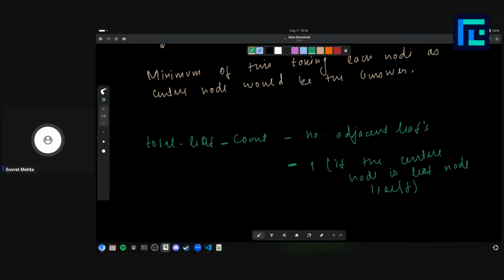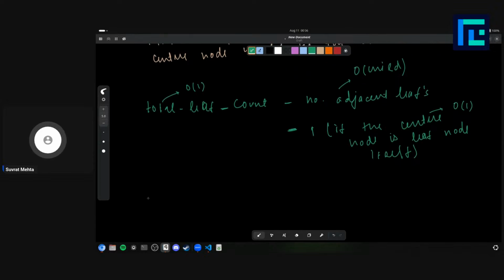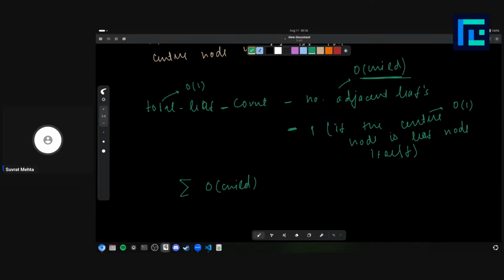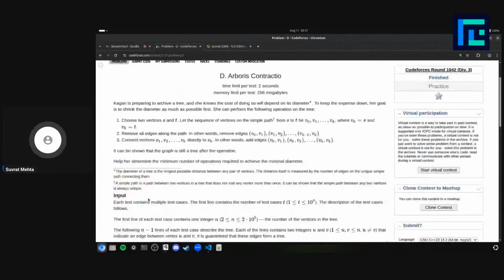So basically this we have already calculated, so this is O of 1 and this would be O of child, and this is O of 1. So for each node we are taking O of child complexity, so sigma O of child for each node. So this is just the number of edges. So the overall time complexity would be O of n plus m, which is well within the limit.